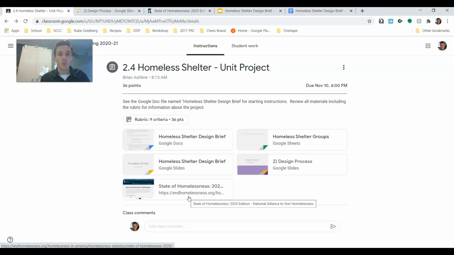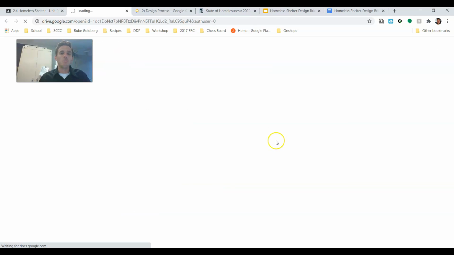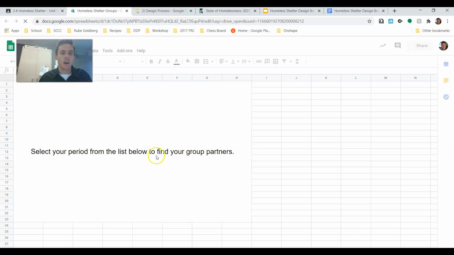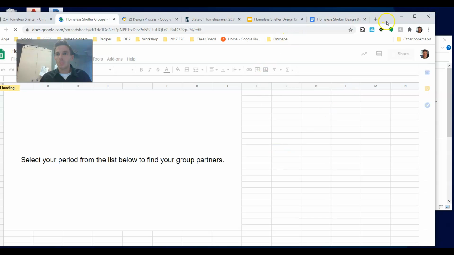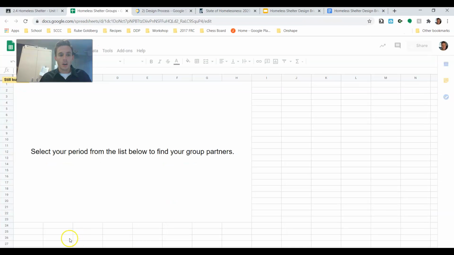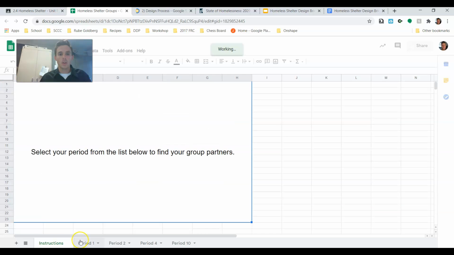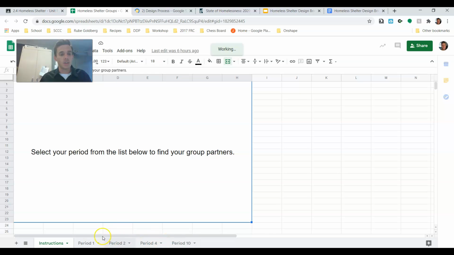The other thing that's really important here is that it is a group project. I'm not going to show any of the groups on this activities sheet here, but when you open this document up, here we go. There are the instructions, and then there are the different periods. So you're simply going to select what period you're in, and that's going to tell you what group you're within.